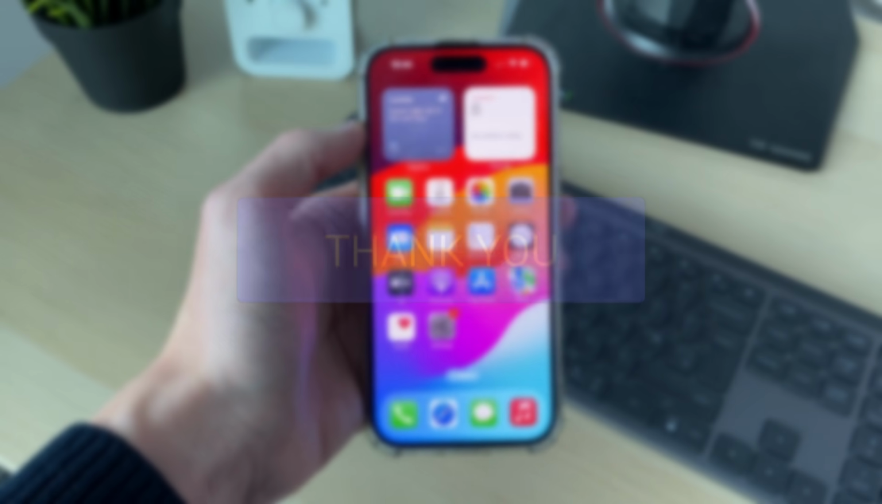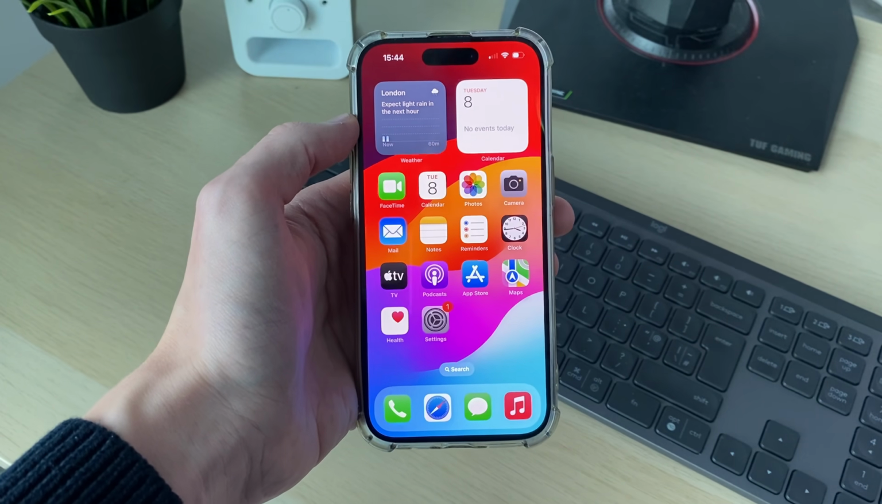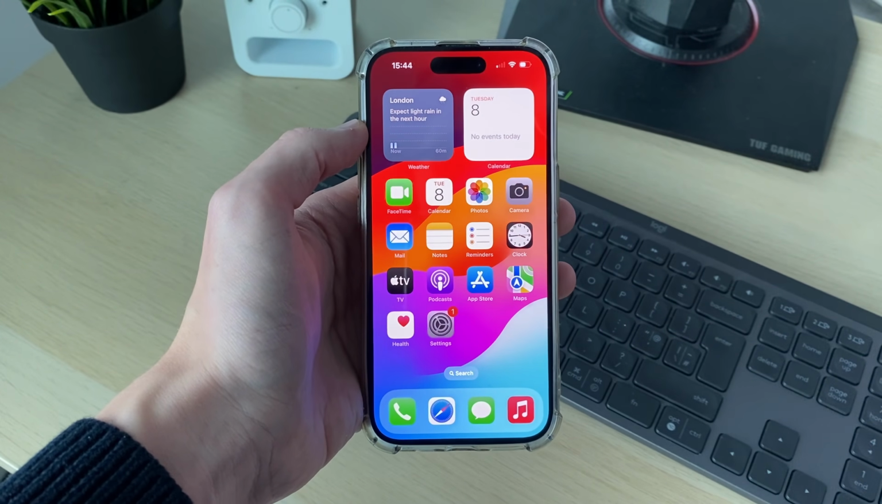It can be super annoying when this happens and you can't get to the apps. So let's go and get this fixed.